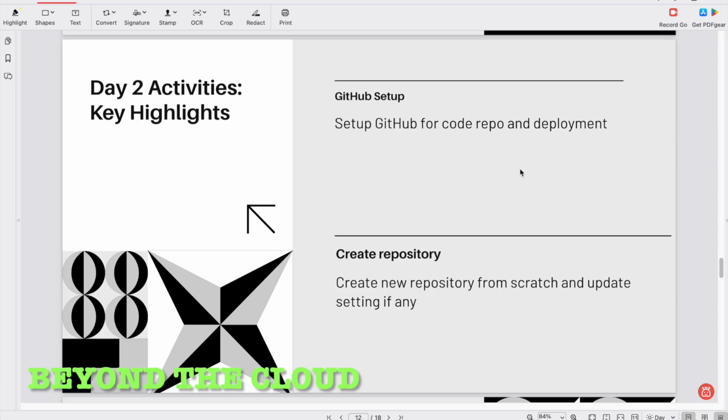This is the reason we will set up the GitHub repository from scratch, and we will create the repository and update a couple of settings there if needed. What do I mean by settings? Please wait and follow me through this video so that you can understand. So let's go to GitHub and create a repository.